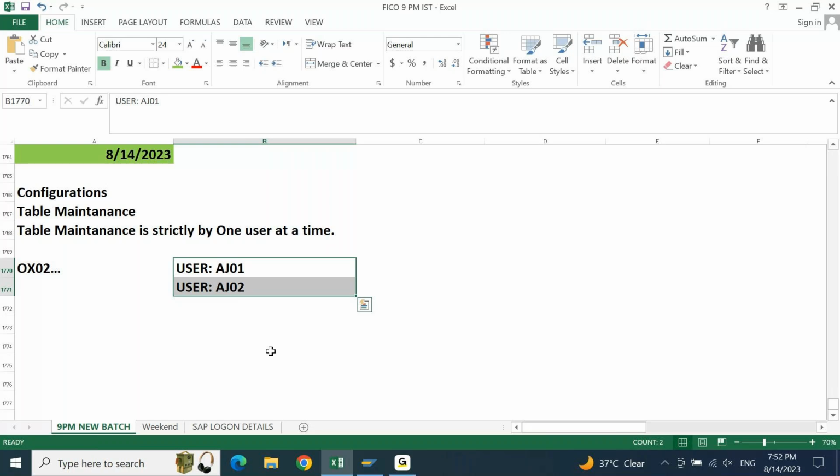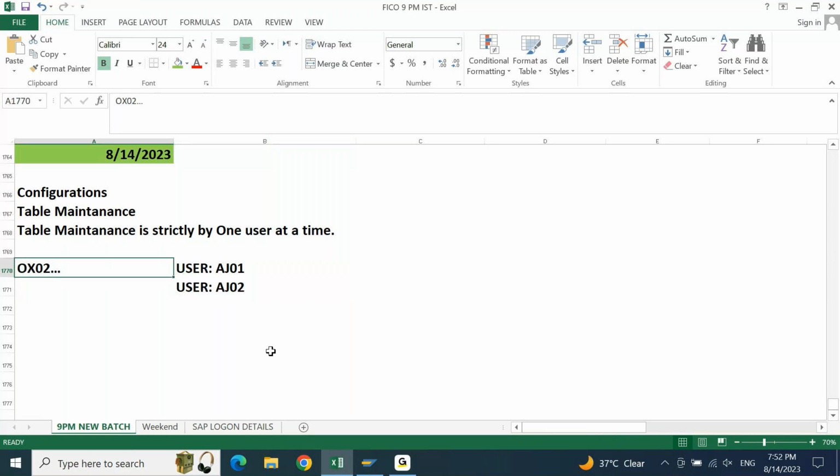Clear? Next one. Remember that whenever you are working on this, this is a dedicated client for us. Whenever you get any locked entry screens, majorly you will get from AJ01 to AJ50 only, because as you understand, only one user can create one setting at a time. The same setting, two users cannot create.